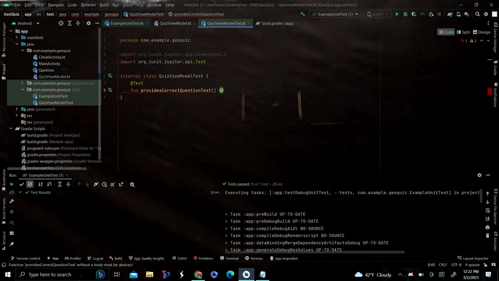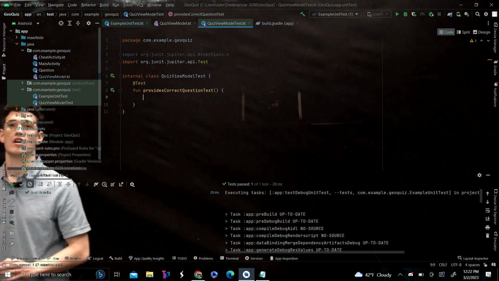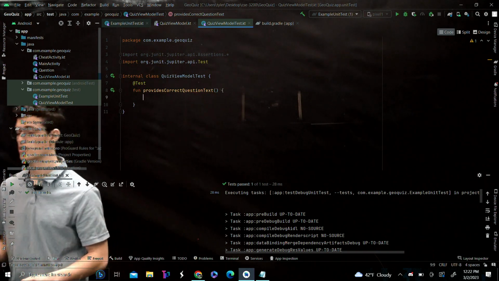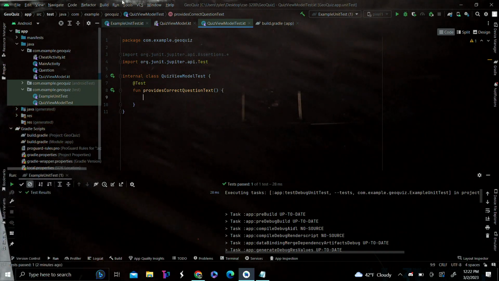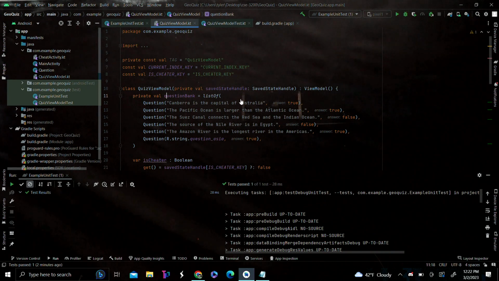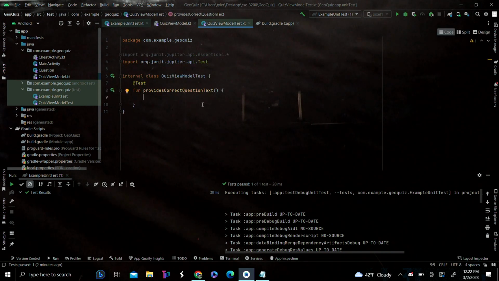We're going to check providesCorrectQuestionText. Essentially what this is going to do is just check to make sure that the first question of the QuizViewModel is correct. So to do that, we will have to initialize a QuizViewModel. And as we can see here, a QuizViewModel needs a SavedStateHandle passed to it in its constructor when it's created. So we're going to first create a new SavedStateHandle.